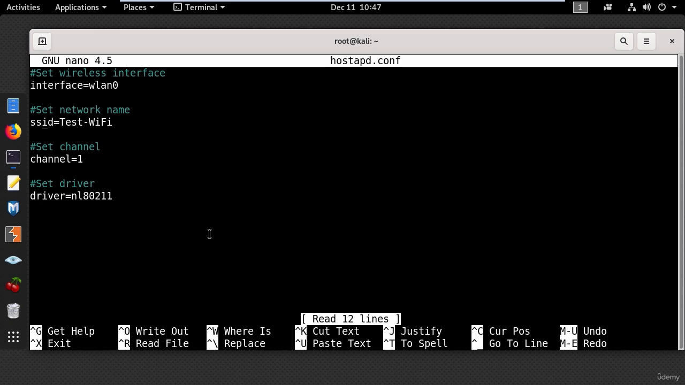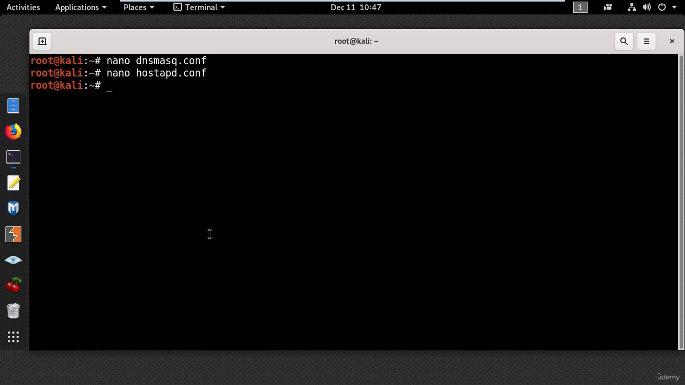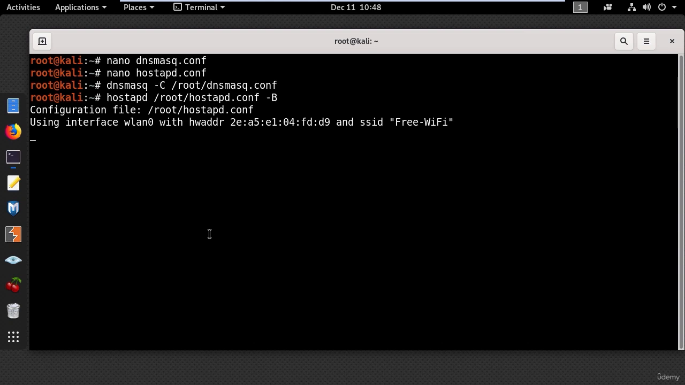And here I will only change the wireless network name to Free Wi-Fi and save the file. Okay, now I will start dnsmasq using dnsmasq -C and put the location for the configuration file. And then start hostapd by typing hostapd and put the configuration file. And I will also add -B to run the command in the background. This is useful if you don't want to open a new terminal.